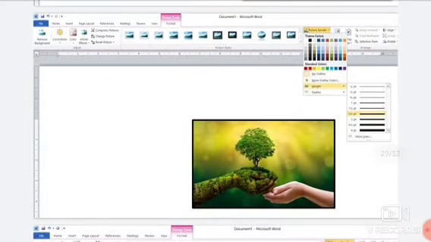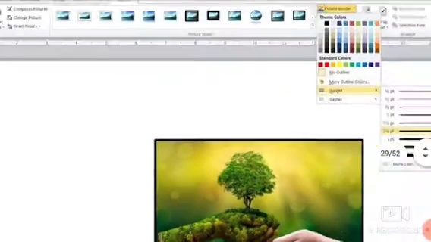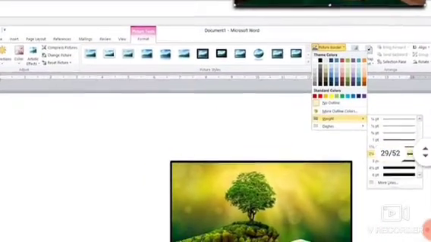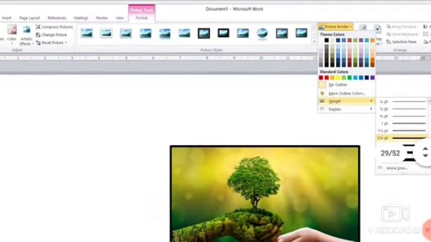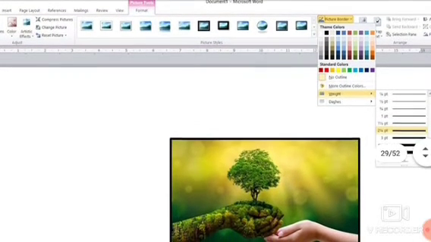As you have inserted the picture, you may need to add a border to it. If you want to apply a border, select the picture and go to the format tab. In that format tab you will get the picture styles group, and in this picture styles group you can choose the border style from here. If you want to show the picture in a round shape, or if you want to give a thick border to your picture, you can choose from here.